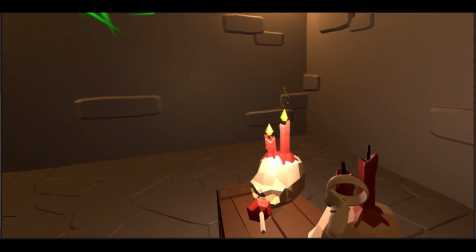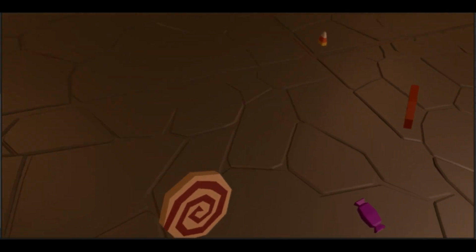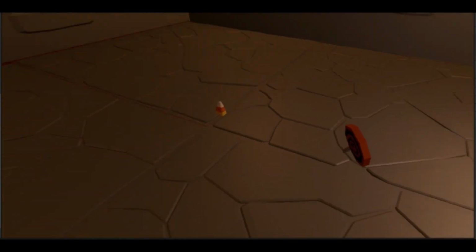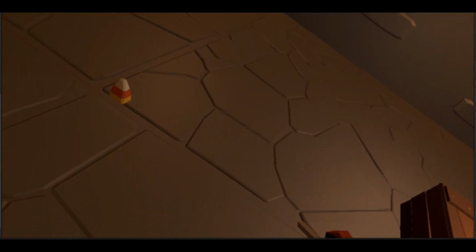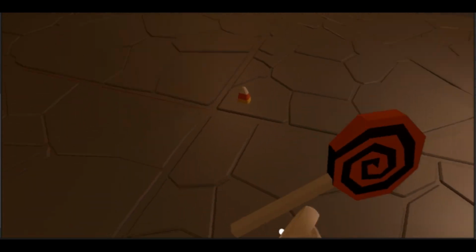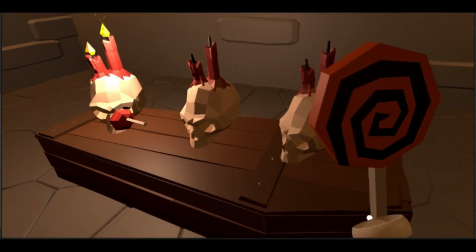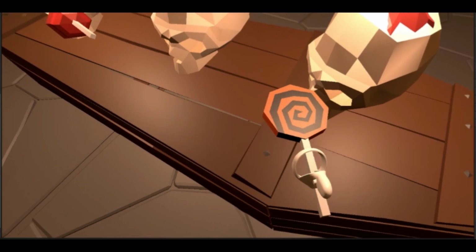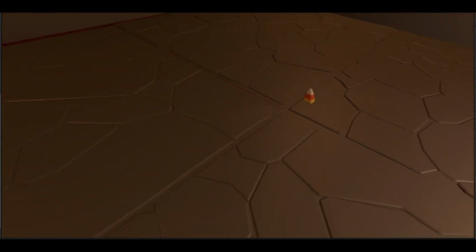We can now see that the candles on the skulls light up now rather than before where candles just spawned and floated in the air. Now going for the orange candy, we can go ahead, bring it over to the rightmost skull, place it into the mouth, same thing as the other one.